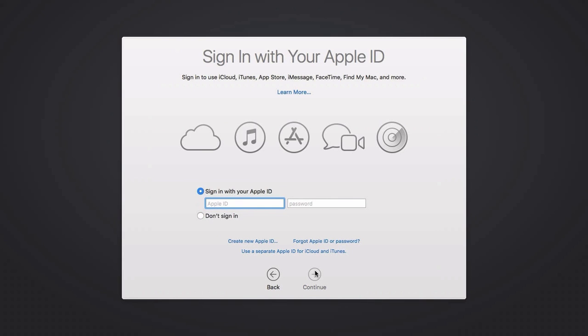Now it's time to sign into an Apple ID. Signing in to an Apple ID will link the first local account to an iCloud account, iTunes and App Store accounts, and other Apple services. You can also choose to skip this during Setup Assistant.